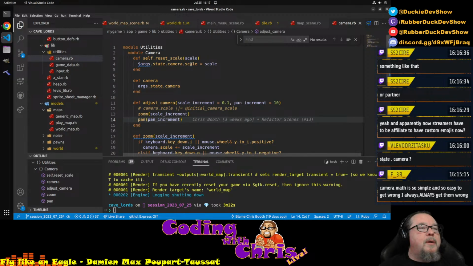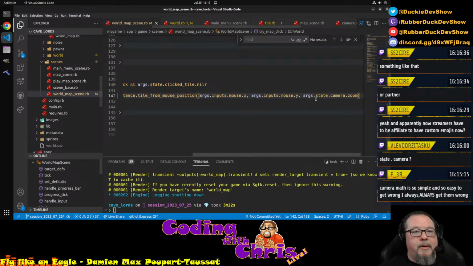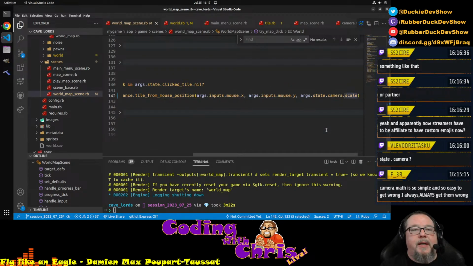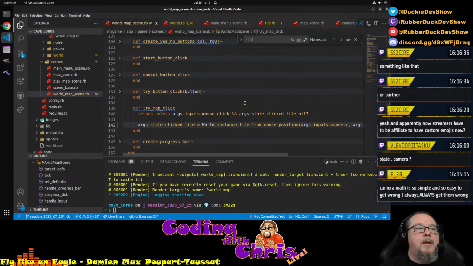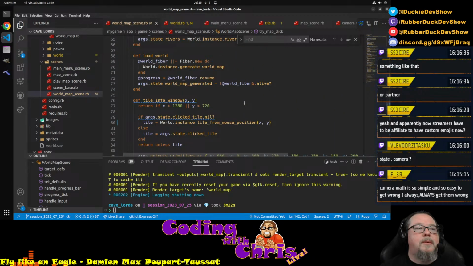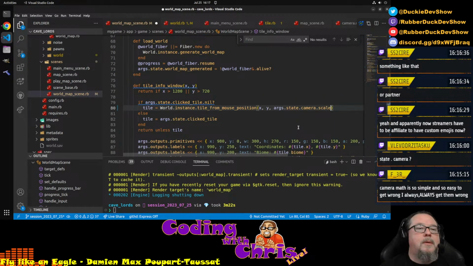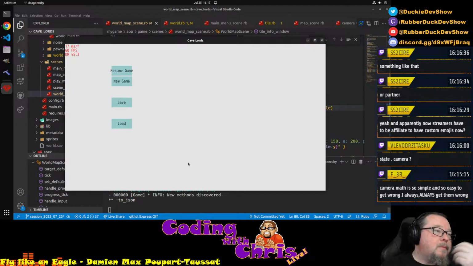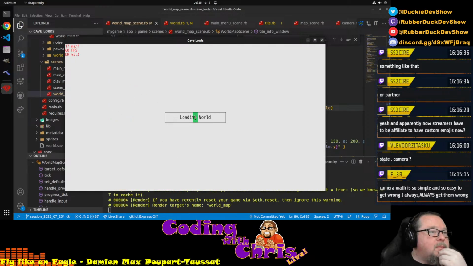So camera, yes, just scale. There we go. Not zoom, scale. And then I will need that in the other call to this as well. Right? That's what I shall do. Right there. All right, so guaranteed to work. Well, it didn't blow up yet, so that's a bonus, I guess. Didn't make a fundamental syntax error.